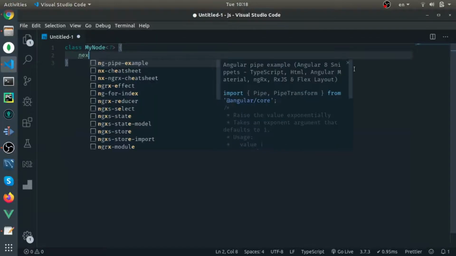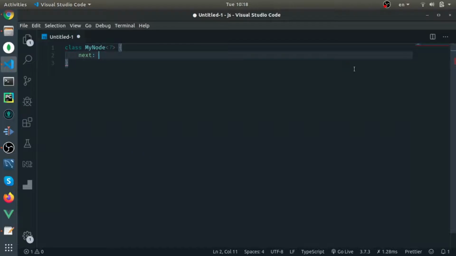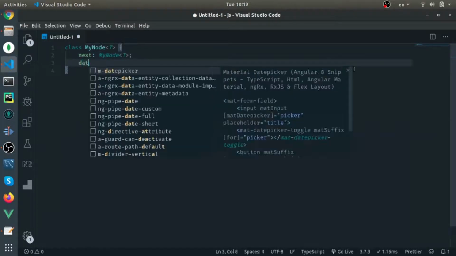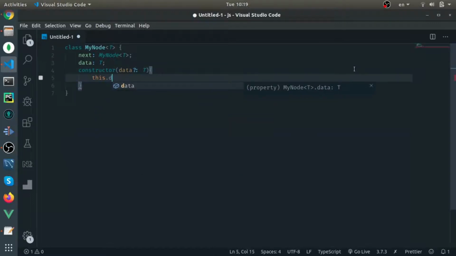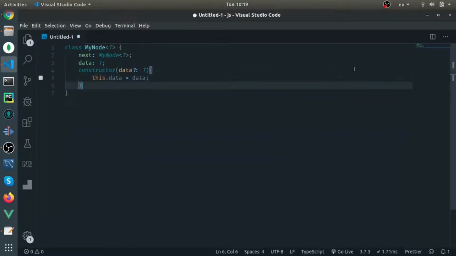So it has two properties. The first one is next of the same type, MyNode, which accepts the same generic type, and data, which accepts the generic type. And I will have a constructor. It will accept data, optionally, of the same generic type and just assign it. So if the user did not give us data, it will be undefined, which is good.